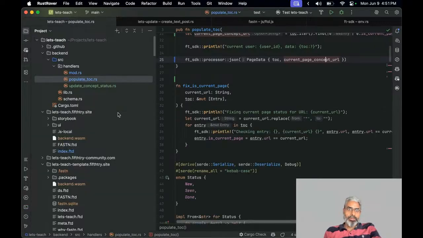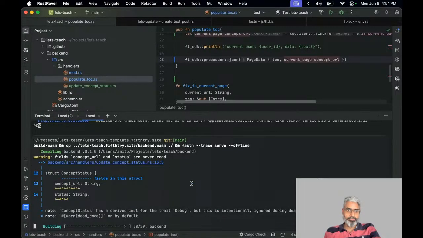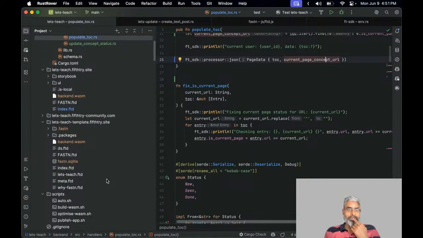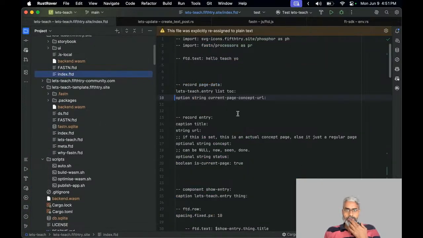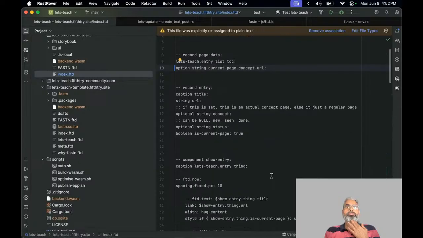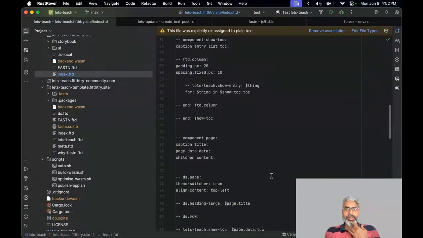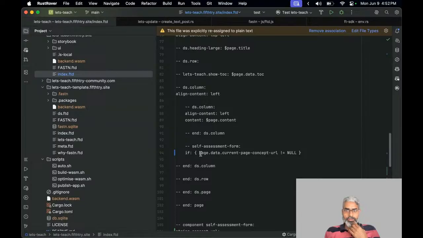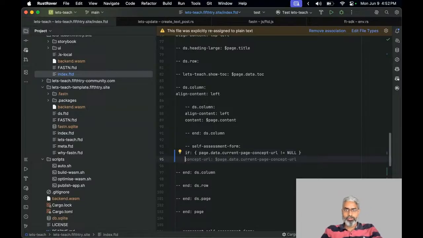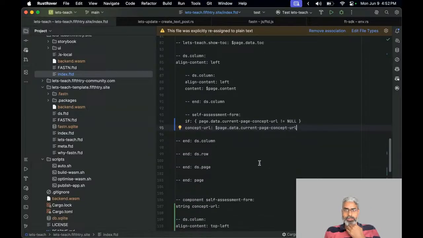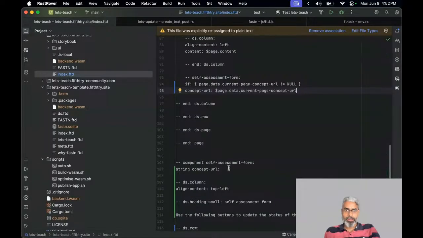What else will we have to do? Concept status. Okay, this is fine. So what we have to do is pass this parameter to the self-assessment form. So what do we call it? Yes, page data, current page concept URL. This is optional string.